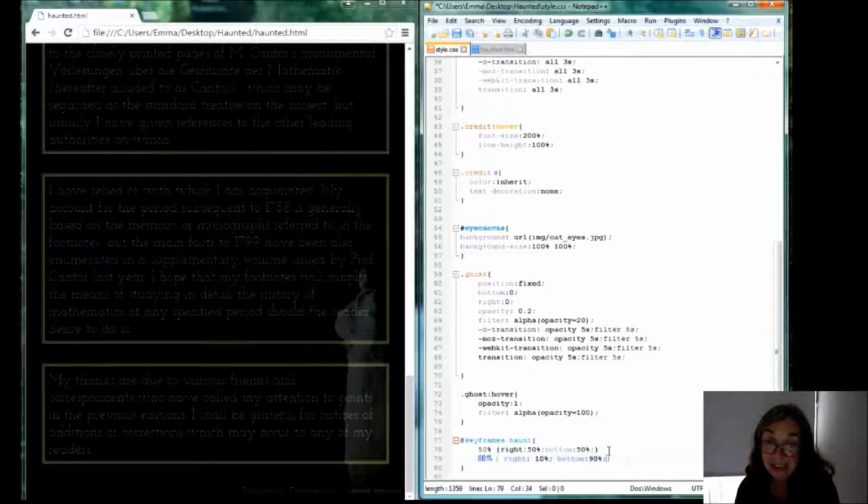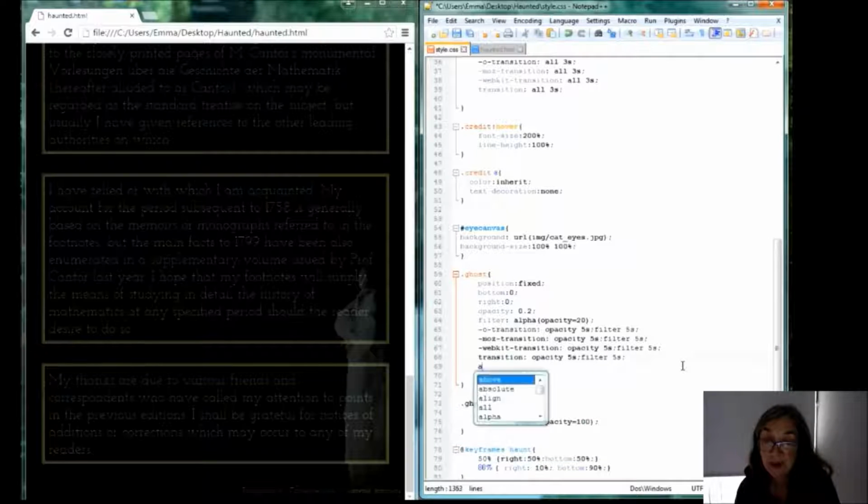I hadn't actually said how long the animation takes at this point, because you don't do that within the definition of the animation. You do it within the definition of the thing that's going to be animated. So the thing that's going to be animated is whatever is of class ghost, in this case our little ghost image.